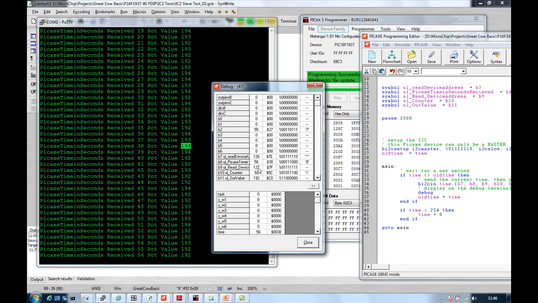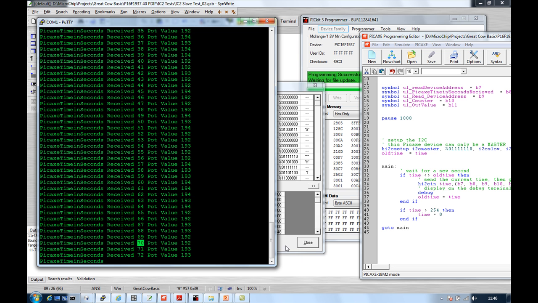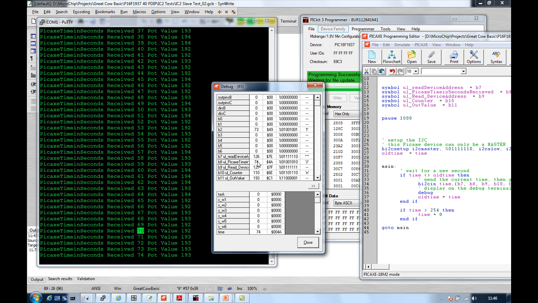And it thinks it's reading from address 7E, so its read and write address is 7E, 7F, which is quite correct. And the pickaxe timer is here, like 64. So it's sending out a number of time. It receives it over here at 70, and then it gets sent back, and it receives it back into this variable here. So you can do a verification.